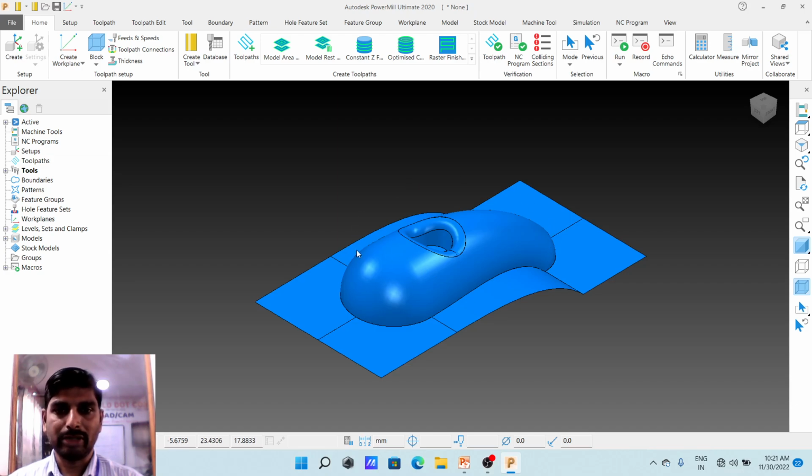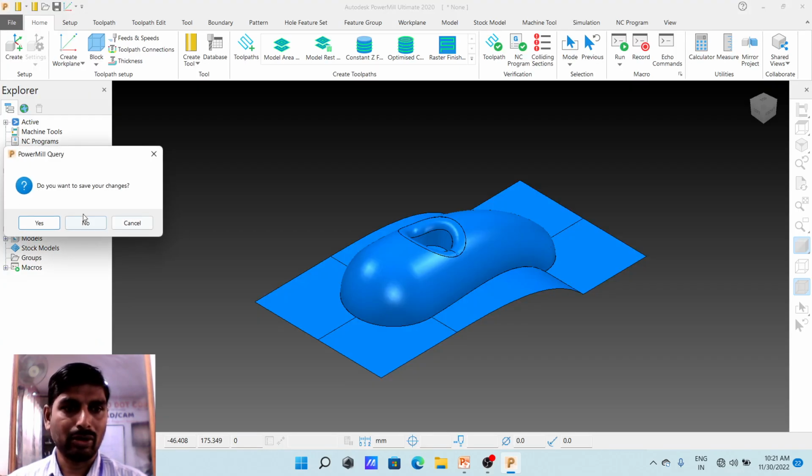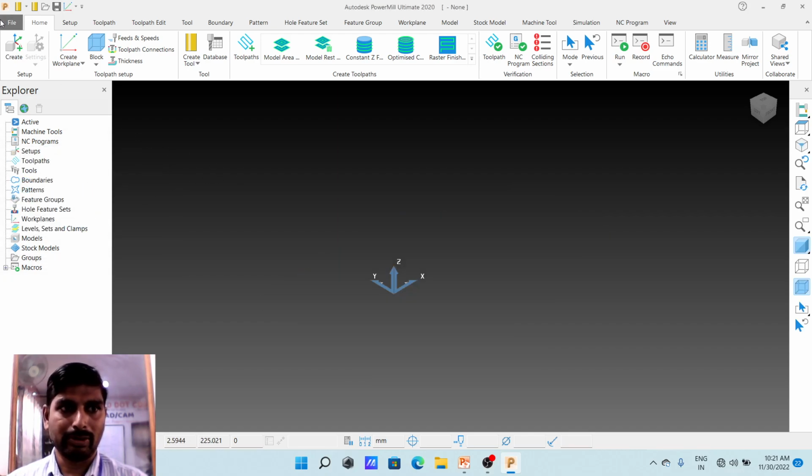This is called a shape, model or design. We have to create a cutting process for this model. This method is how to import the model. Once again, File, suppose I close this one. I close this. Do you want to save? I say presently no. Again I want to call some other model or the same model. So keep the process in mind.